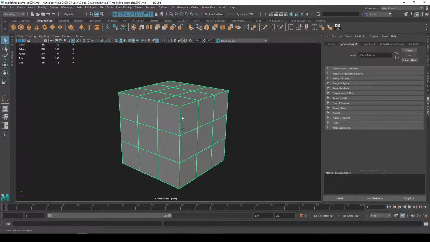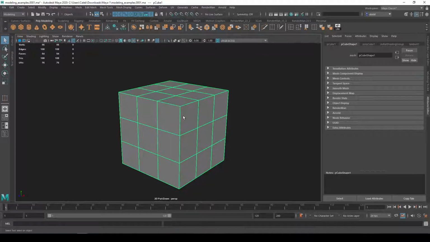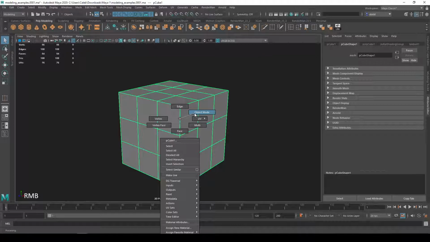So in order to change to those different component modes, I can select my mesh, and I can hold the right mouse button on top of my mesh, and I have here a radial menu that's going to show me different selections for different types of components. The ones we're going to focus on are edge, vertex, and face. Right now, we are actually currently in object mode. So I hold right click, we're in object mode right there.